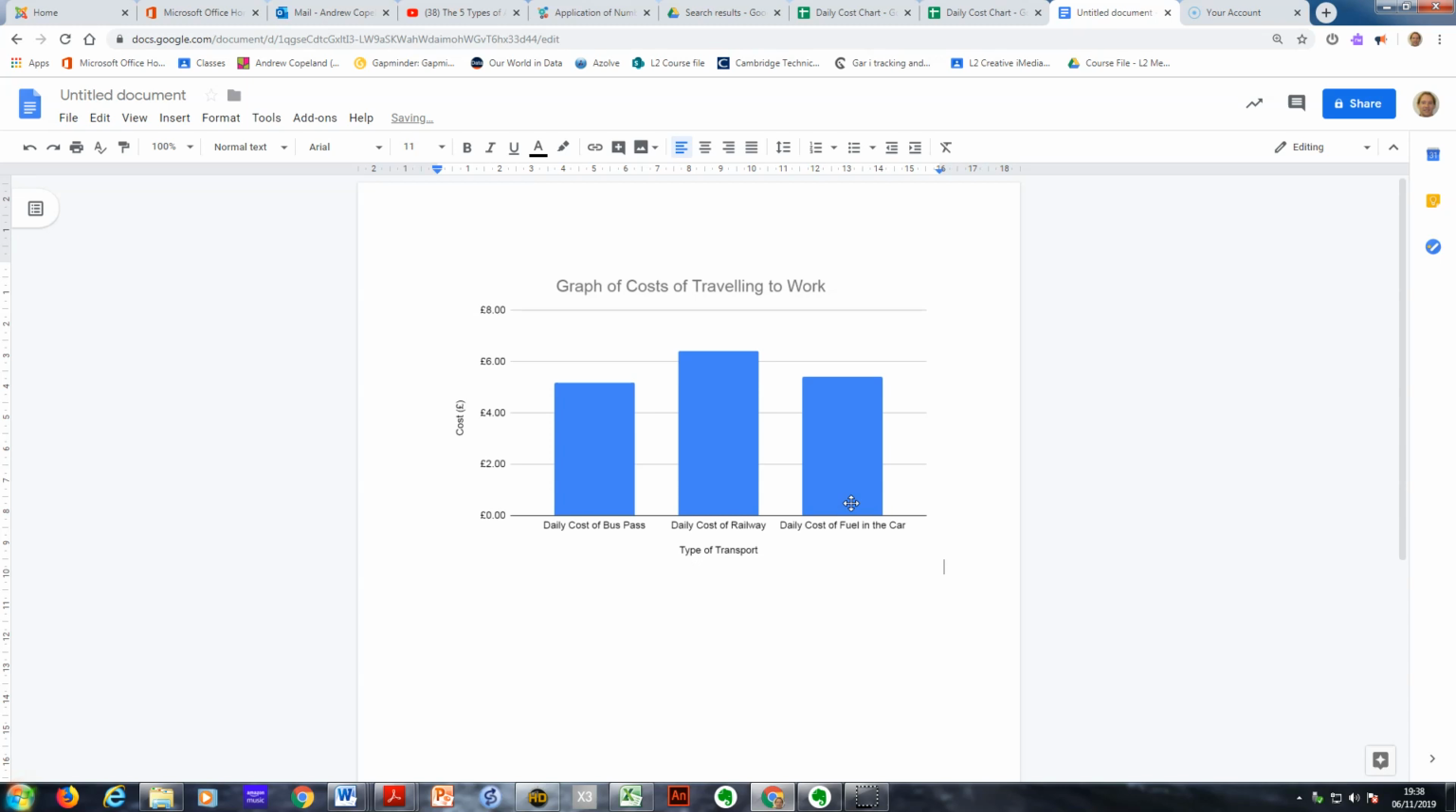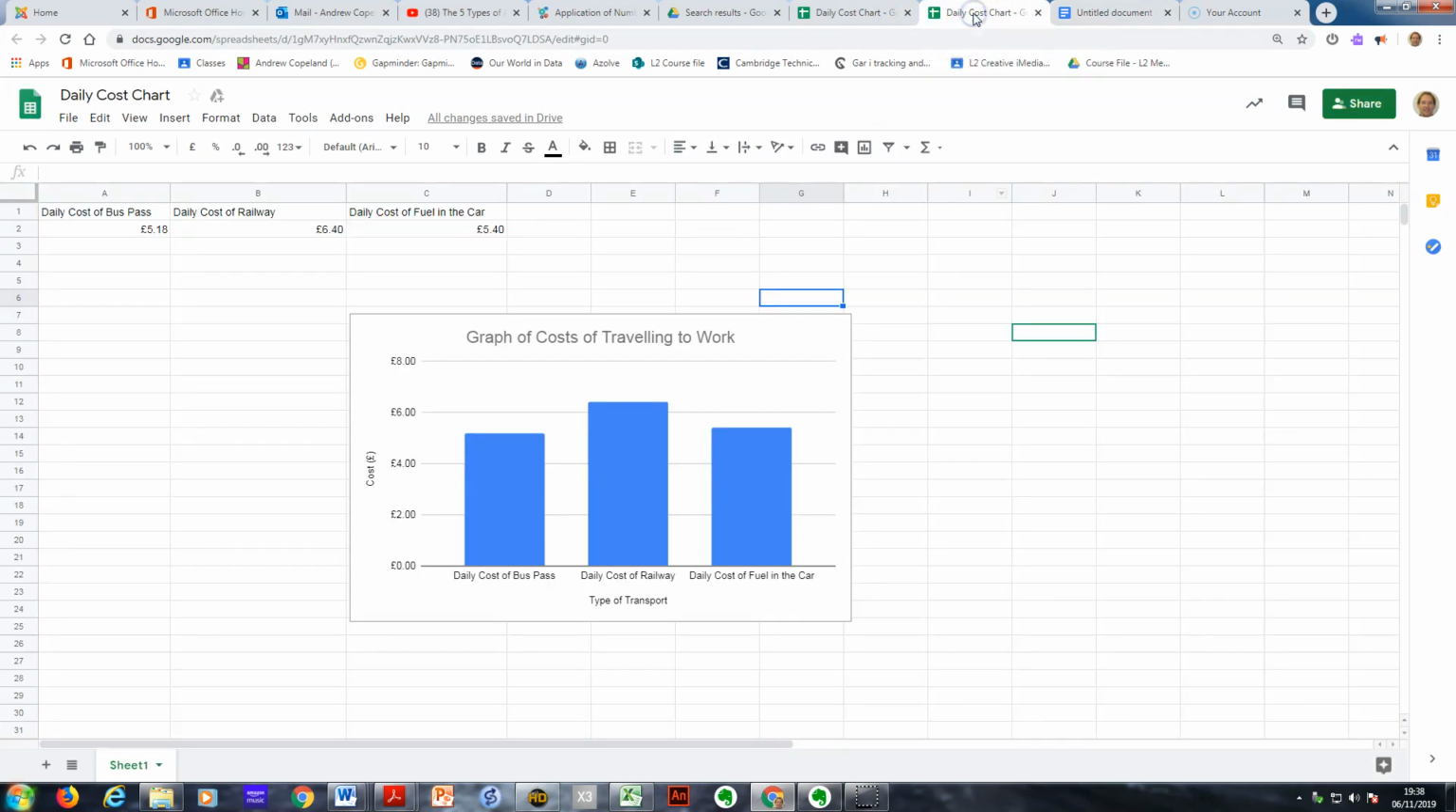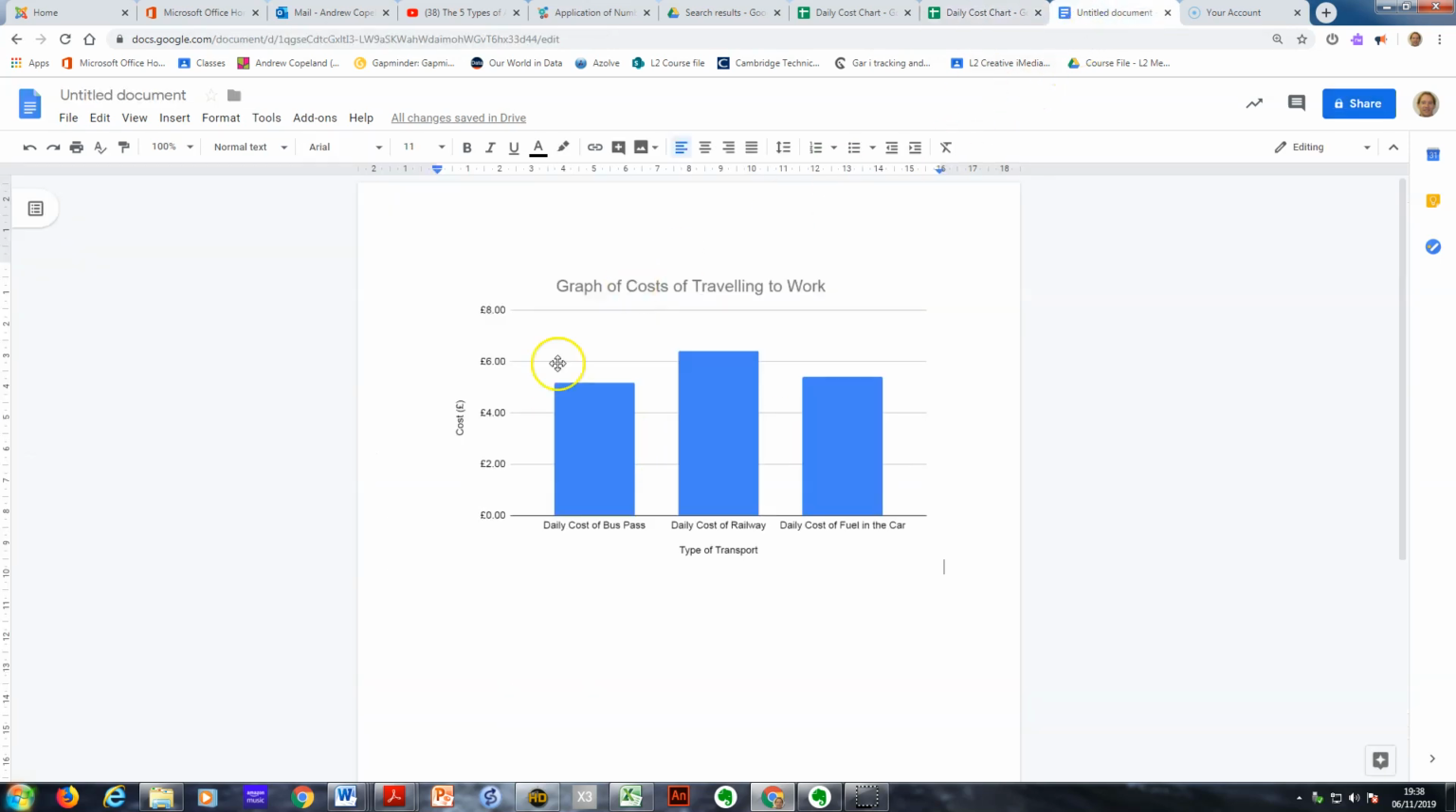What that means is that if your chart changes in your Google Sheets, in the Google Sheets where you originally created it, it will also change in here as well. So if you do decide to change your graph, you don't have to go through that copy and paste step again.